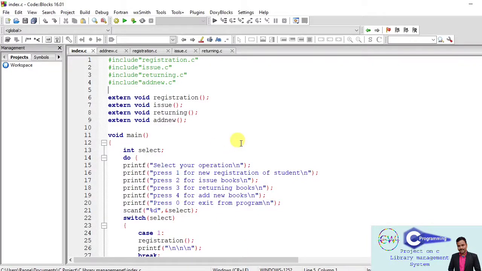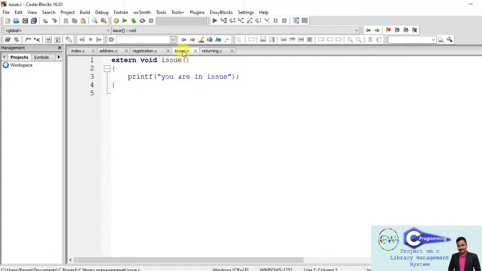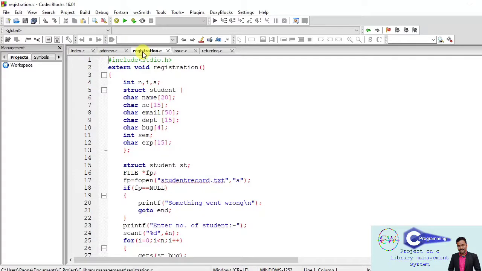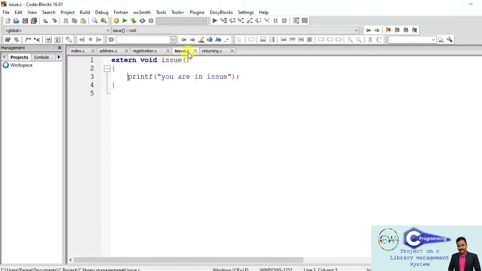In this video series, we are creating our project named Library Management System in C language. This is the fourth part of our video series. In this, we are going to create our new function which is named issue, and in this we will code how to issue a book to a student. In the previous three videos, we already created index.c, add new.c and registration.c. In this video, we are creating issue.c.